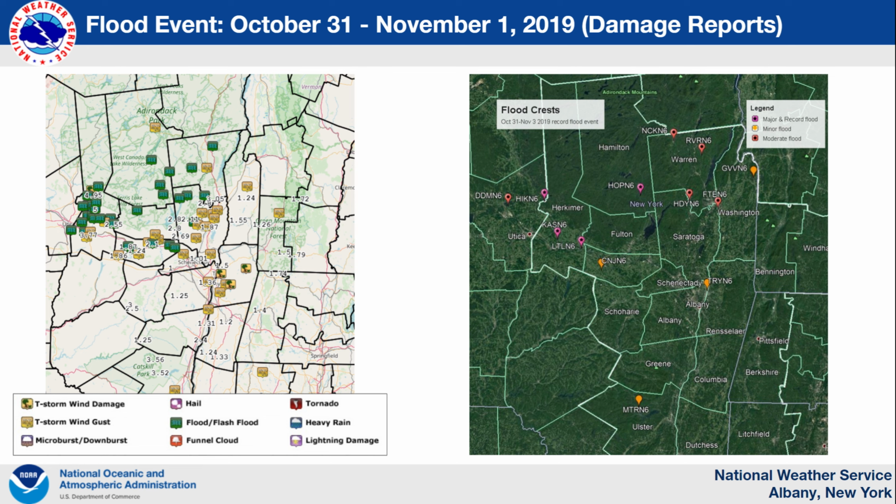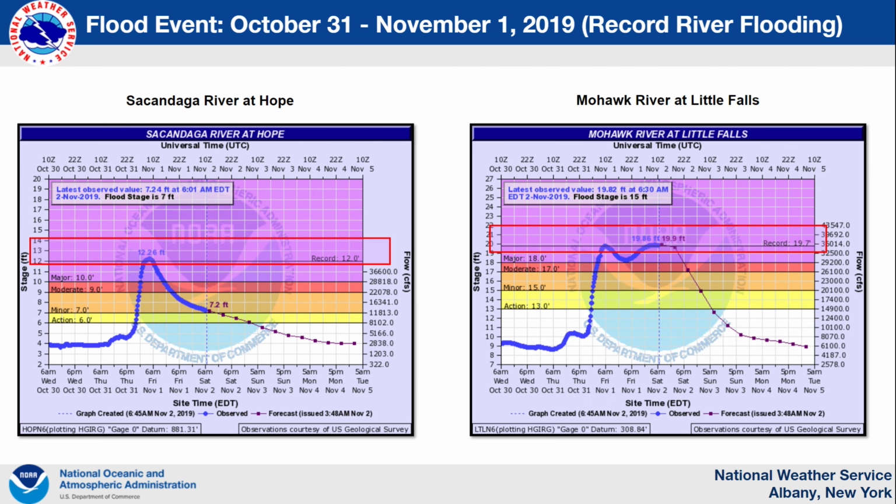This event had plenty of flood and flash flood reports. And you can see here on the right that many of the area rivers reached moderate, if not major flood, and we did have a couple record flood stages from this event. Those record river floods were the Sacandaga River at Hope and the Mohawk River at Little Falls.